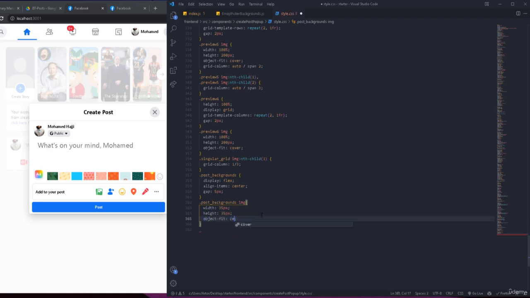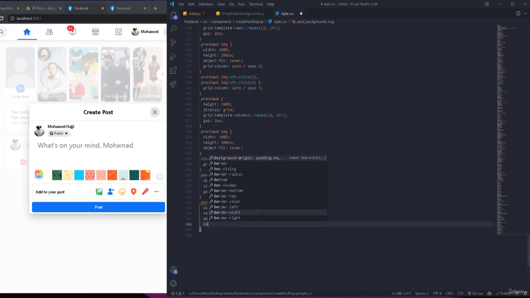Object fit is going to be cover. Okay, so now they look this way, and also we're going to make the border radius 10 pixels. And now they look the way we want them. Also, this background right here, which is going to be white, when you click on it, it removes everything.